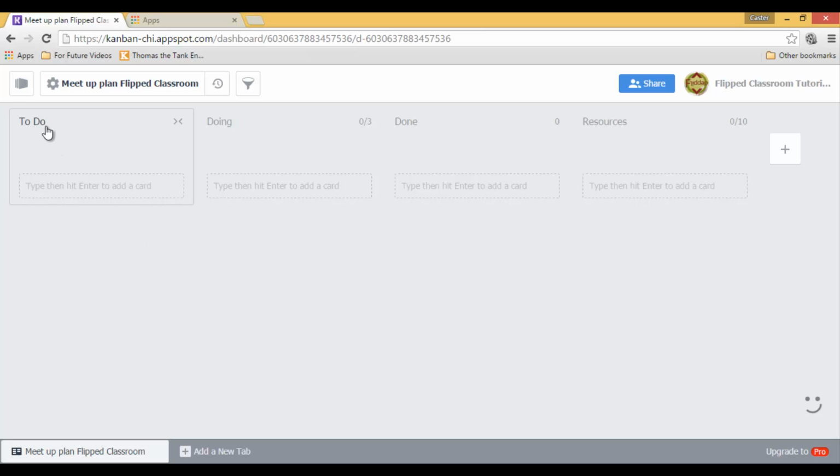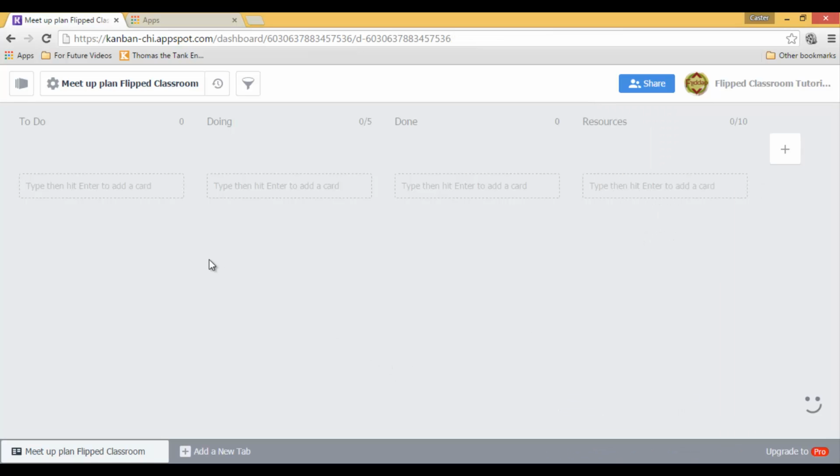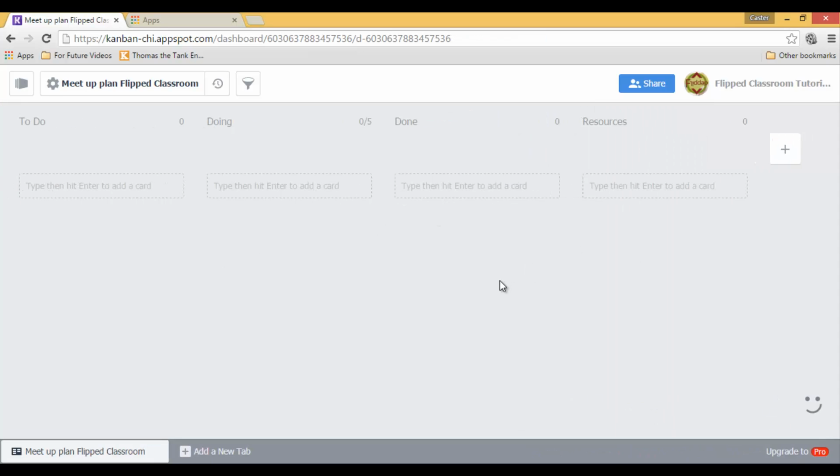So as you can see, the to-do list has no items. Doing has 0 out of 3 because sometimes you want to limit the number of jobs that are being done at the same time. This way you can ensure that the jobs are done right. And then we have done, obviously no limit. If you want to change that, you can go ahead and click on this list. Let's say we limit the card number to 5. So we can have 5 jobs being done at the same time. The resource list, obviously we do not want to limit this because we want to have all the resources we need for our meetup. Let's go ahead and add our very first card.